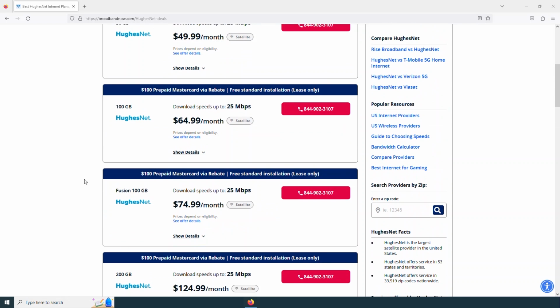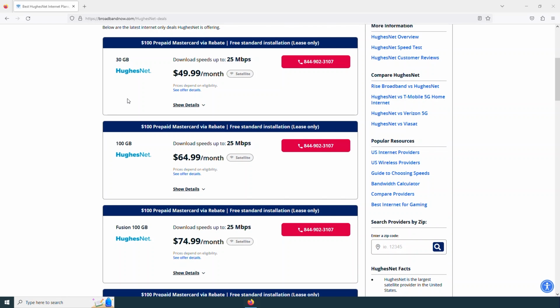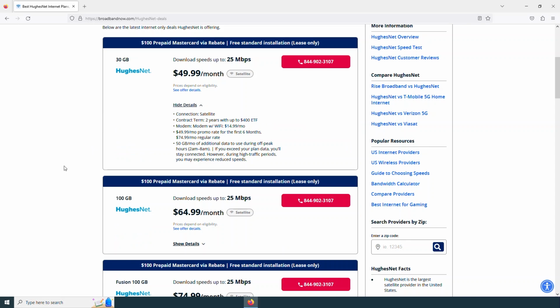Just like if you had a data limit for your cell phone, satellite providers often have data limits for their internet use. So that's something you might want to consider. If you're using your internet a lot and 30 gigabytes is not going to cover it, then this might not be a great option. And here they're saying if you exceed your data plan, you will still stay connected, but you might have trouble during high-speed traffic.